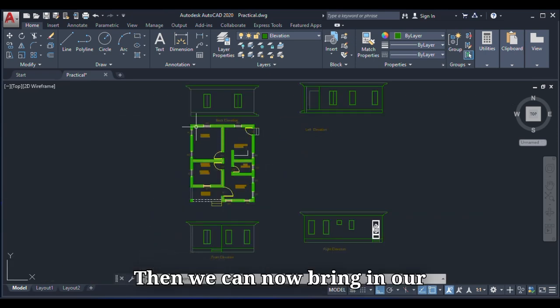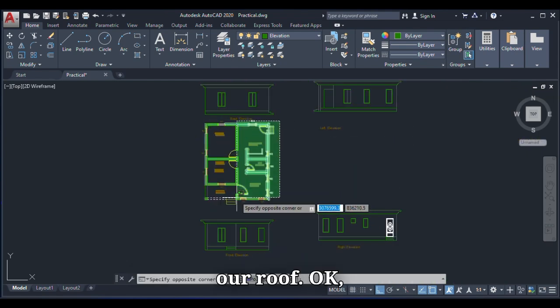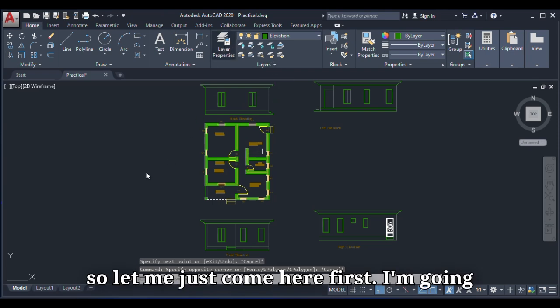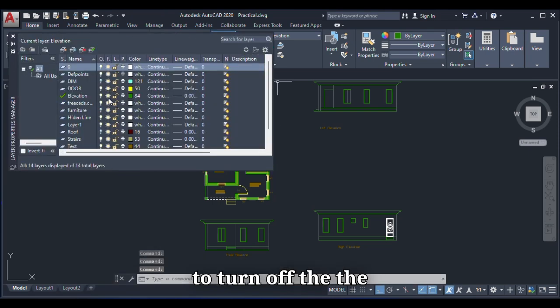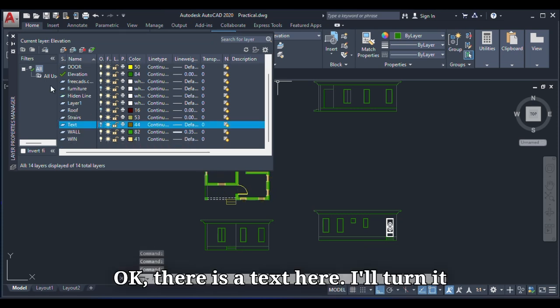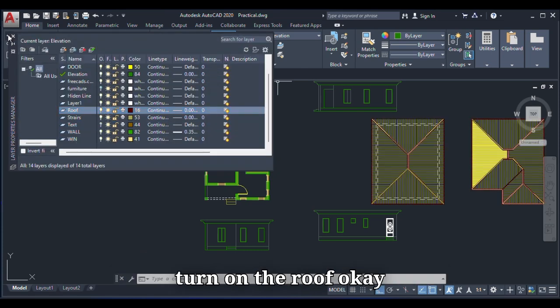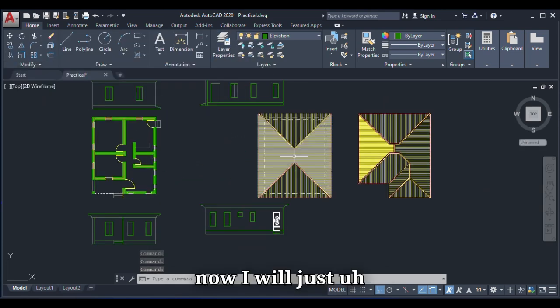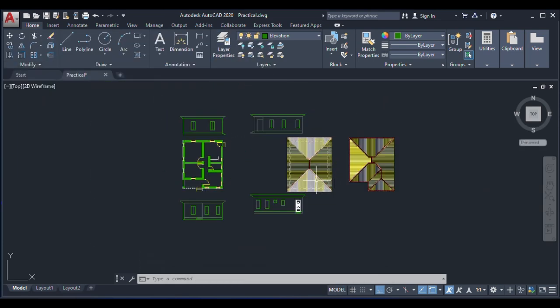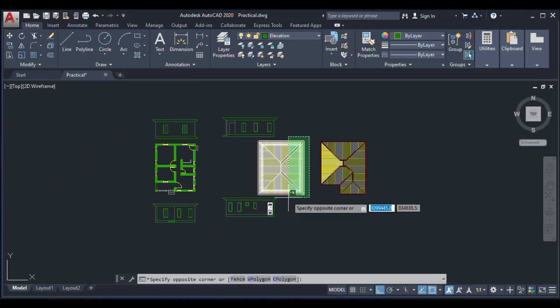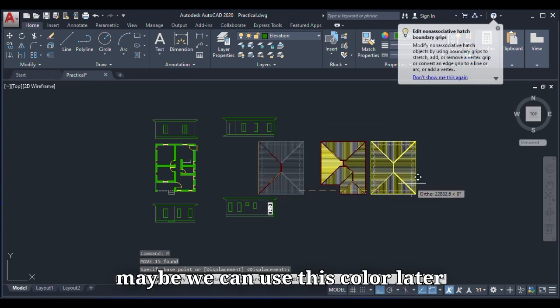Then we can now bring in our roof. Let me just come here first. I'm going to turn off the text. Where is the text? Okay, this is the text here. I'll turn it off and I'll turn on the roof. Now I'll make use of this. Then maybe we can use that one later in the future.